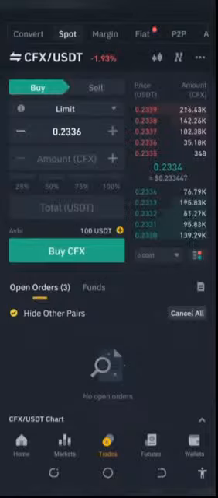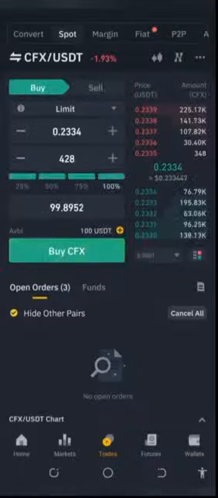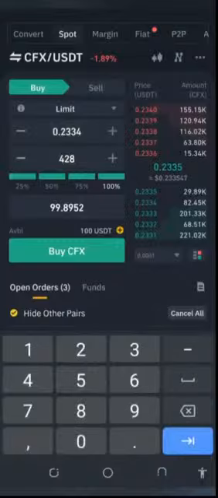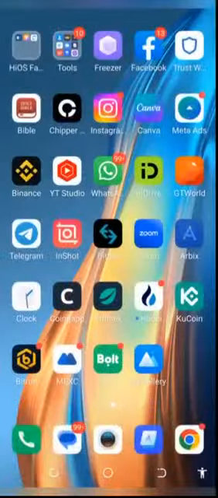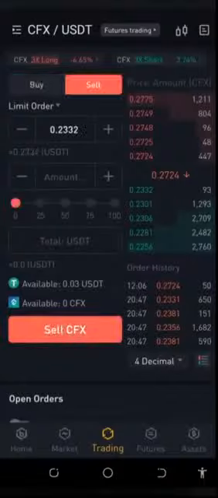First off, let me see how much I can pick. Let's just do the refreshings and then see how much we can pick with this. Okay, so we'll get 428, and it will pick 99.89. Okay, so 428, let's copy that. And then let's go over to BuyTrue. Let's do the refreshings, make sure that everything is good.